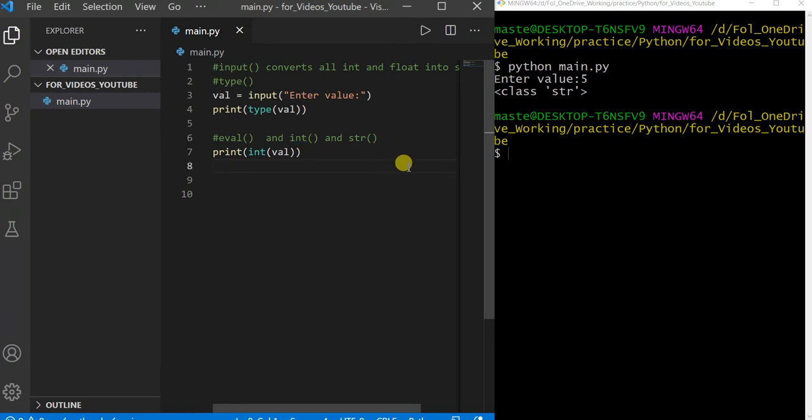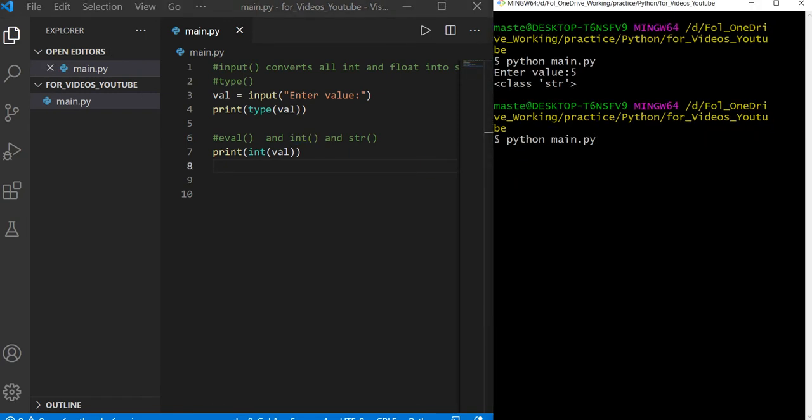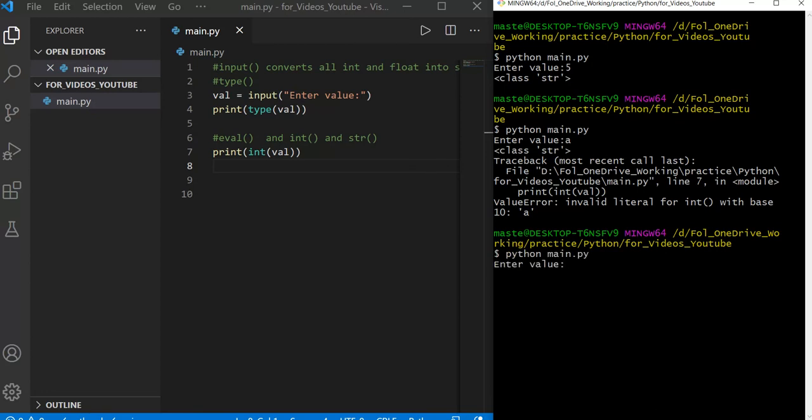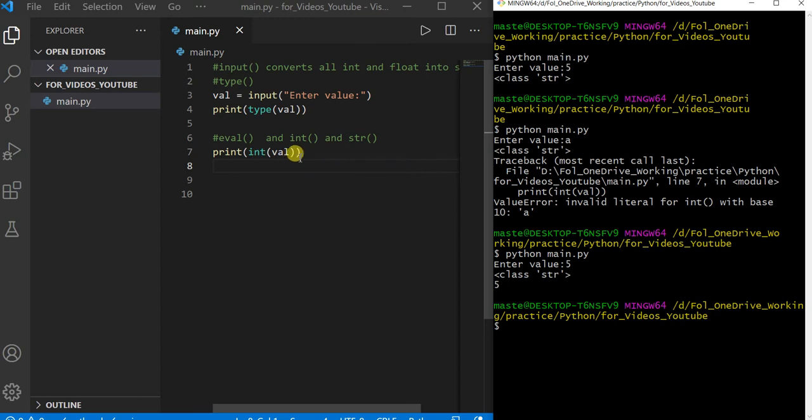Let's see it now. If I say the value is a, it won't work: invalid literal for int with base 10. But if I enter 5, now it is working, and it is printing the 5. You may say you want to see the type. No problem. Now we know how to use all these things, so we are just wrapping inside the wrapping inside the wrapping. We are doing it like this.